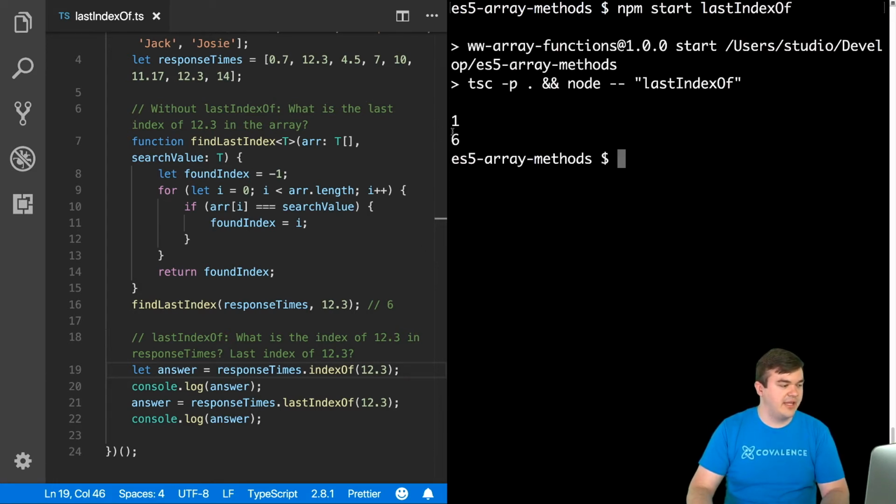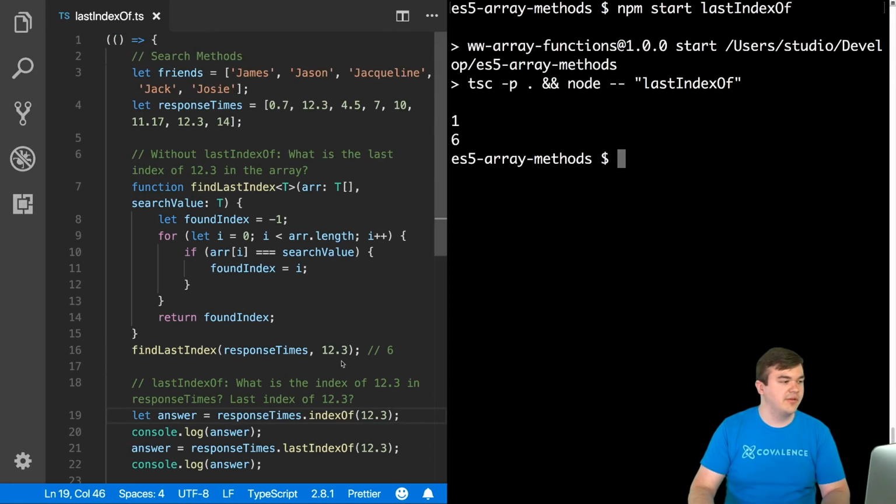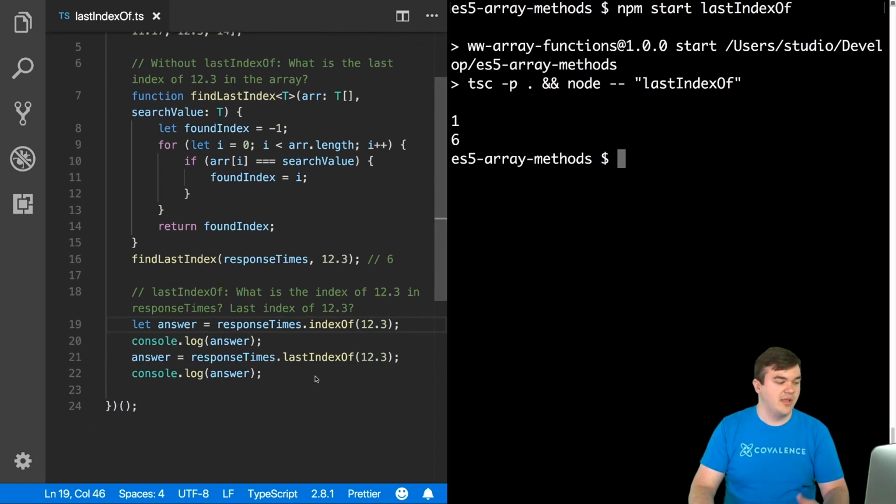And the first thing we see is 1. So responseTimes.indexOf(12.3), using the built-in indexOf method. And there it is. The first one it encounters is at position 1, index 1 in the array. Then the second answer we log is the result of responseTimes.lastIndexOf(12.3). So it sees this one, but it keeps going, and it encounters it again at array position 6. So that's why we see that again. So that's how lastIndexOf works. It can be useful, and I hope you take advantage of it.